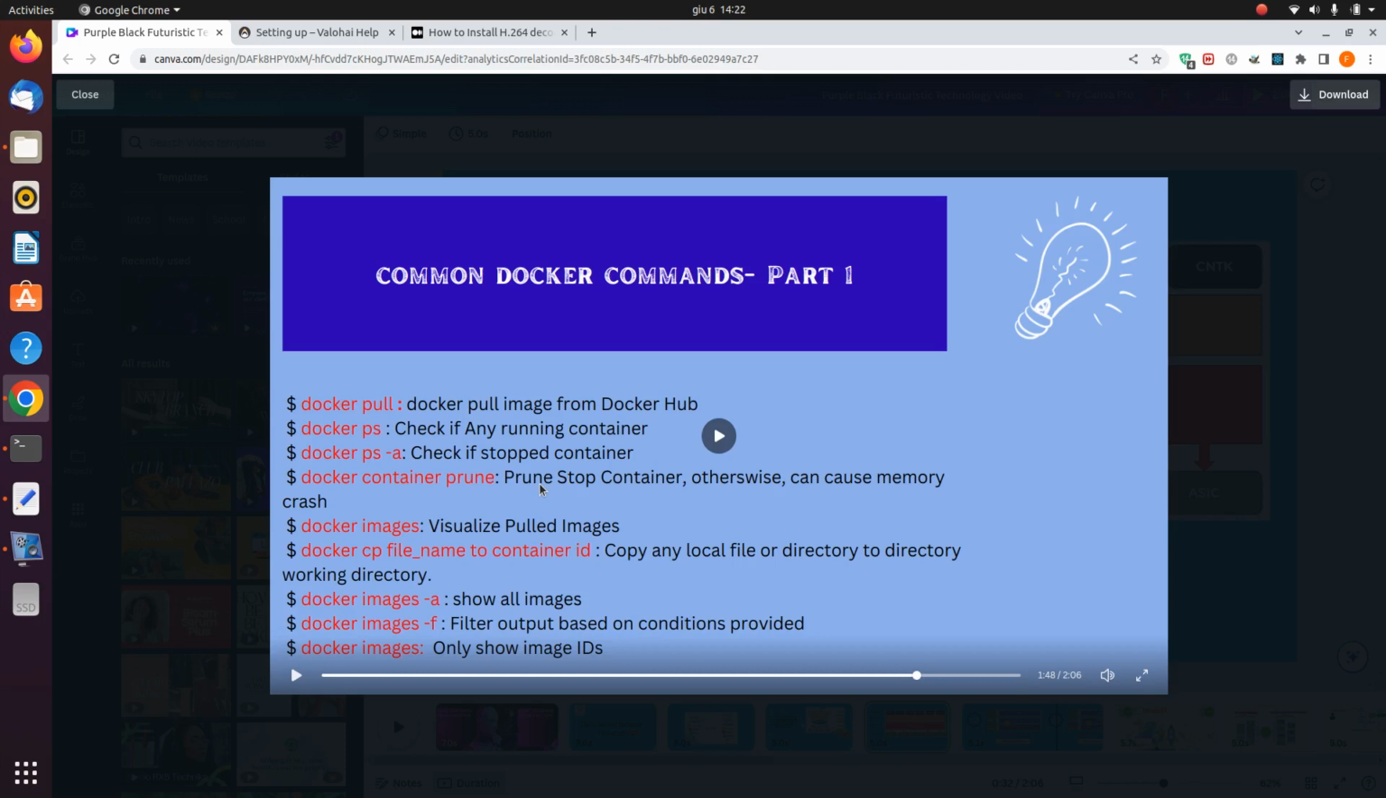So which command are we gonna use? The Docker container prune command prunes stopped containers, otherwise it can cause a memory crash. Be careful about it, because in my past, when I was very new in Docker, I had this kind of problem. So please be careful, you shouldn't have this problem.